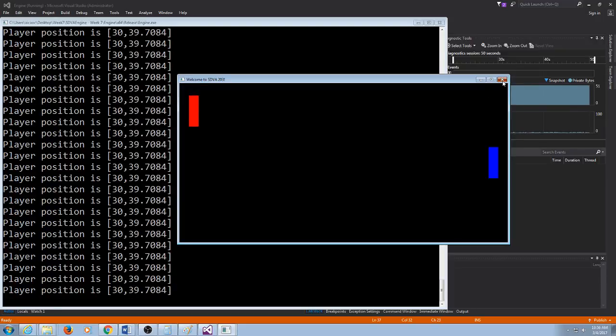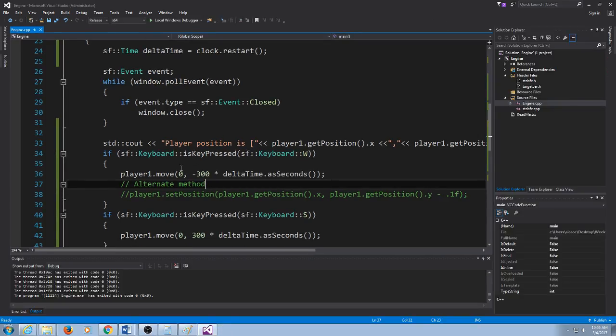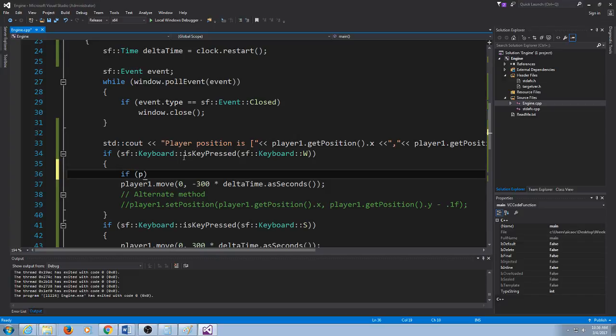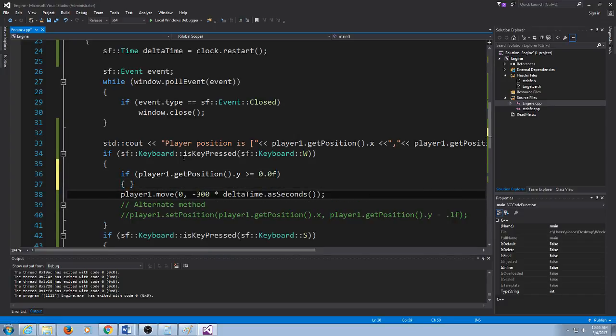Okay. So then if I write my code here, again, get position.y is greater than or equal to 0. That's the only time I'm going to let the player move.